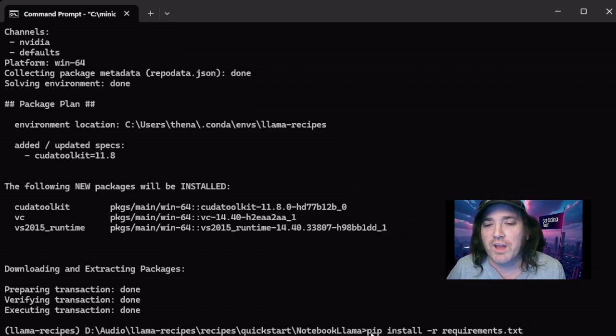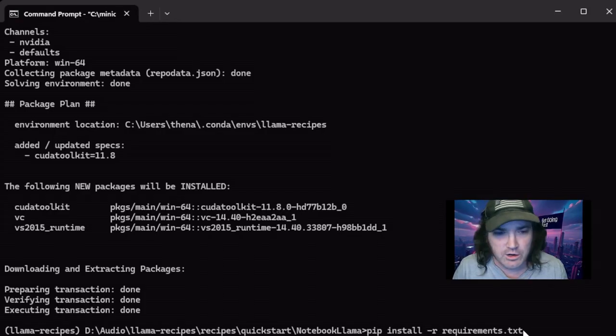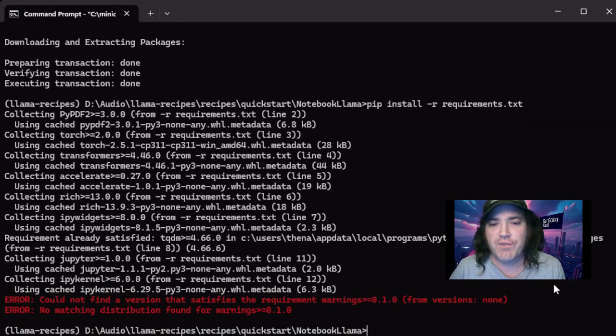So we're going to type pip, and then what do we want pip to do? We want it to install. What do we want to install? Well, we want it to read from a file. So we're going to put -r, which means read, and we're going to say read this file called requirements.txt. Okay, cool. We're going to hit enter, and it's going to go through that file, and it's going to install everything that was in there.